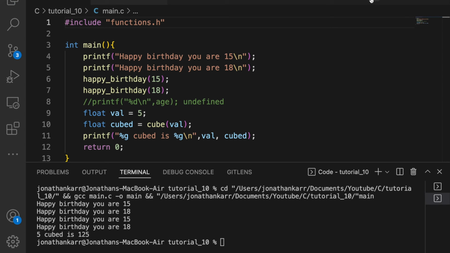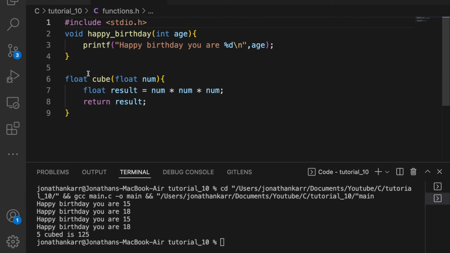So now if I run this, it works like before. Just a really good way to break up files so your main file isn't cluttered. Now that we know what functions are, we now see that printf is actually a function, and it's imported from the standard input-output module. And that's an introduction to functions in C.